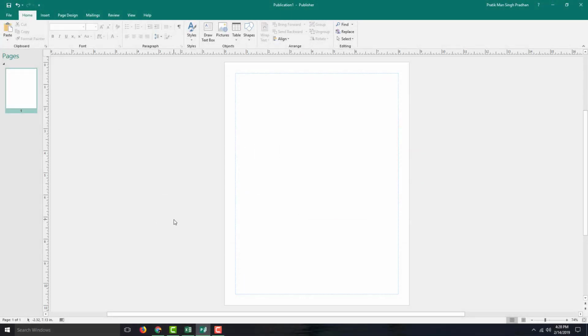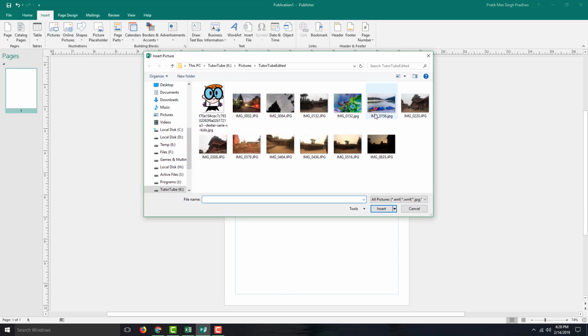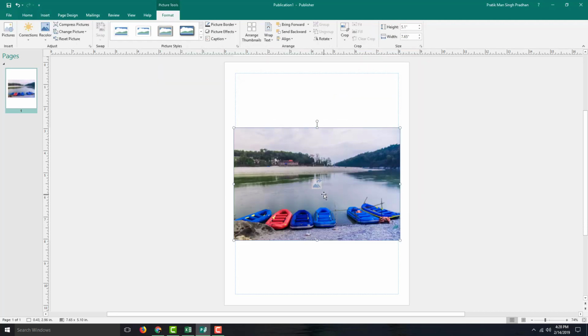In Microsoft Publisher, you can easily crop in pictures and get it in the shape you want. In order to do that, you can simply go into Insert, and I'm going to choose a picture right here. Inside a picture, I'm going to choose this one, the edited boat picture, and I'm going to click Insert. Here you can see the picture. So this is in a rectangular format.